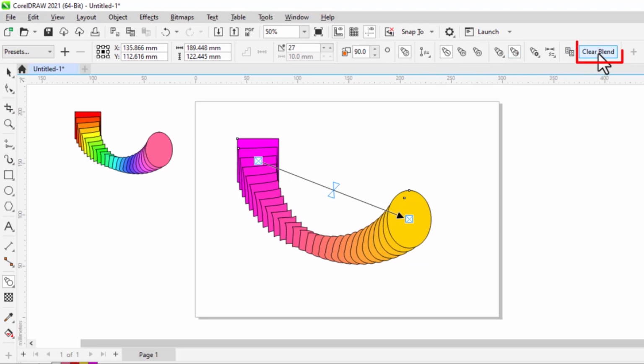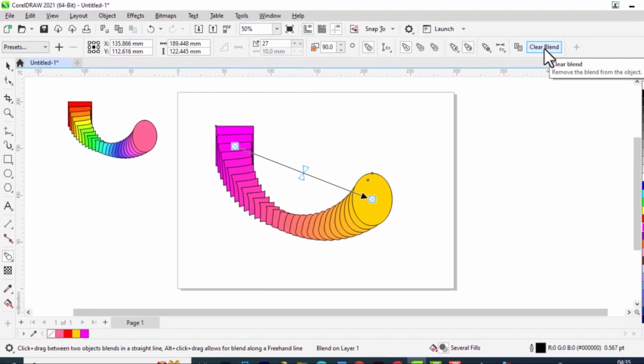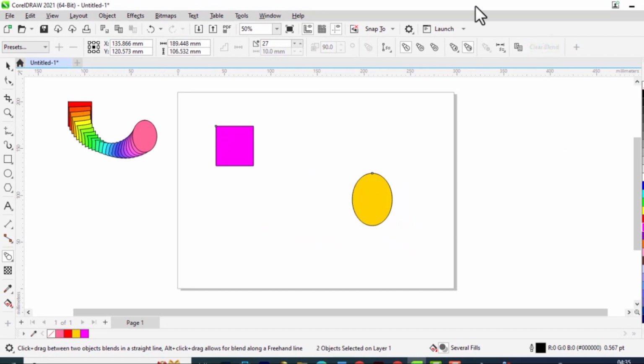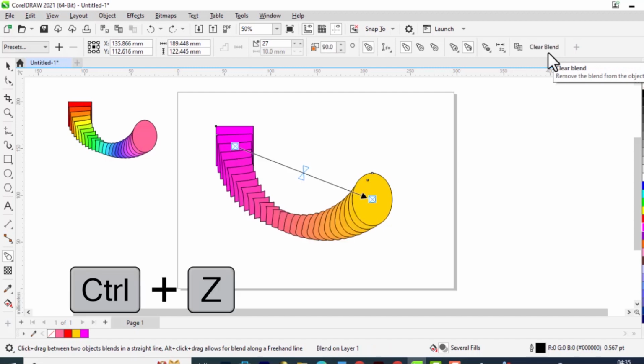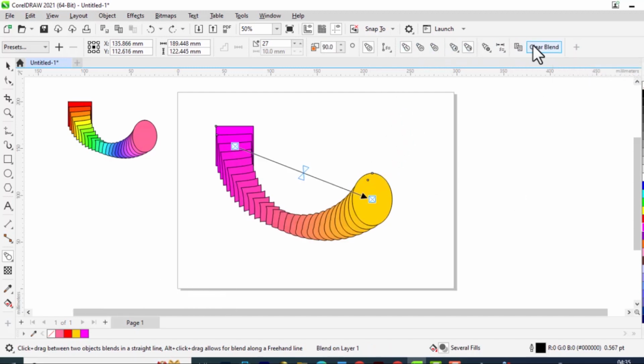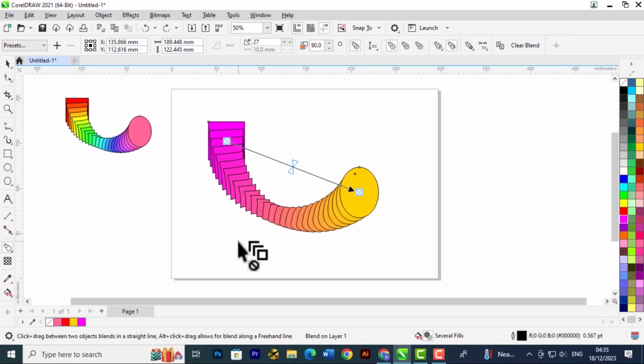And then lastly, you have the clear blend command, and if I click on that, it will just do as it says. It will clear the blend. So Control Z, let's undo that. So go ahead and try out these effects over here, see what they'll do, and try working with other shapes and objects in CorelDRAW.